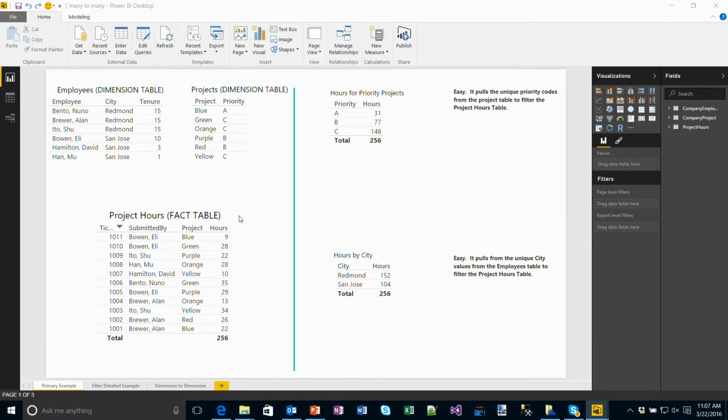Okay, so I want to get some terms down. Some of you may know these terms, some of you may not. It's useful to know them so we're all speaking the same language. Down here at the bottom, I have a project hours table. Over on the left, I've got tickets that were submitted by some person for a project and the number of hours that they worked. When we record information about an event, something that happened, in the BI world we call that a fact table, because we're recording a fact.